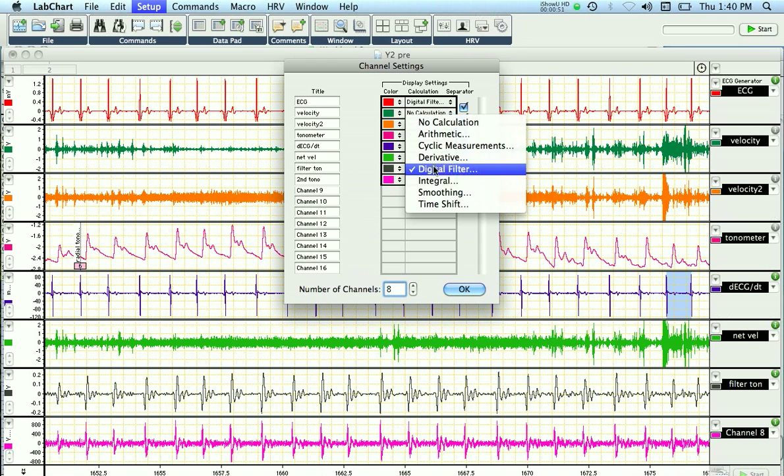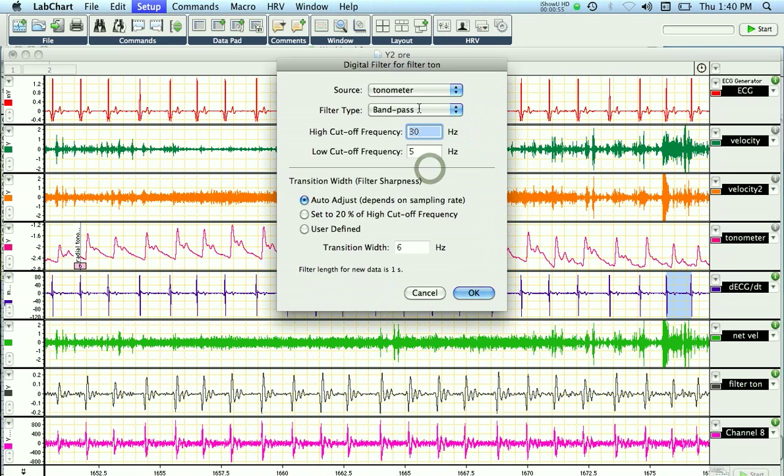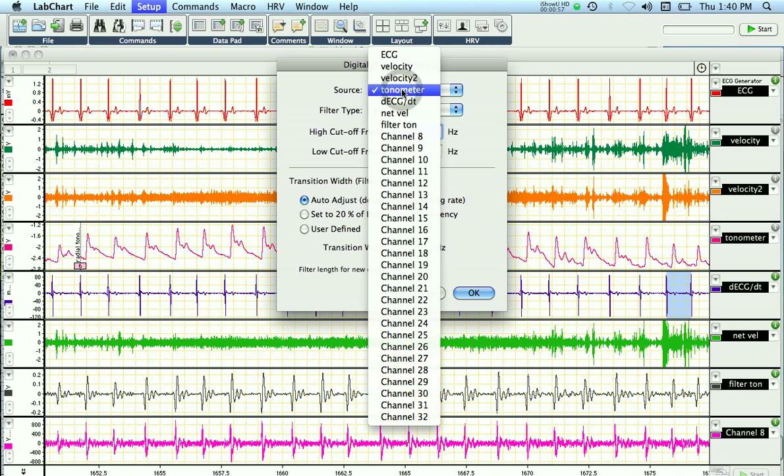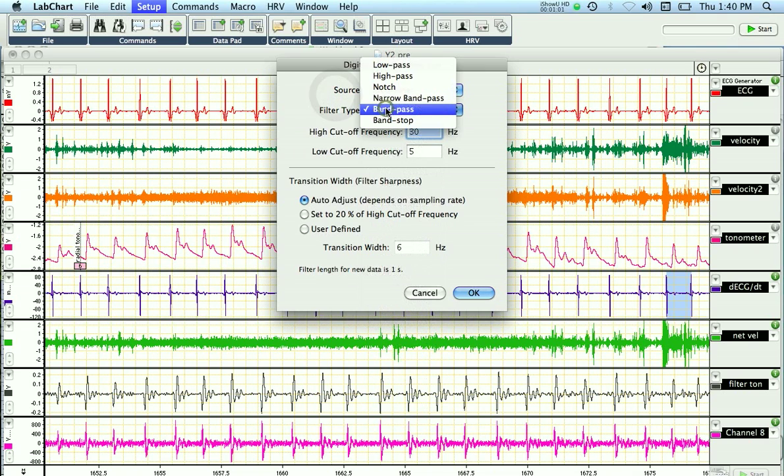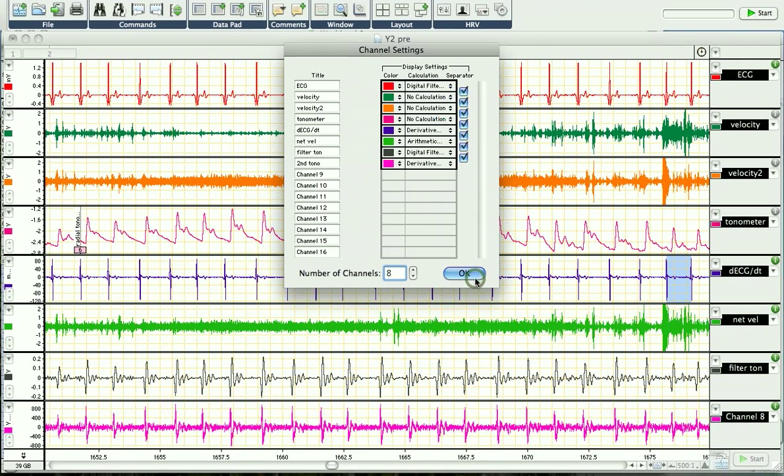And in here, I click on one of these, go from no calculation to a digital filter. I choose the source of the information, which would be the tonometer signal. I select the type of filter that I want to use, in this case a band pass, and I select these specific high cutoff and low cutoff frequencies of 30 and 5 Hertz.